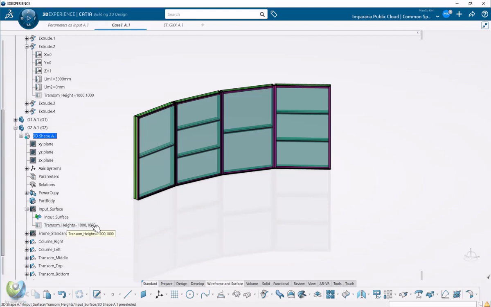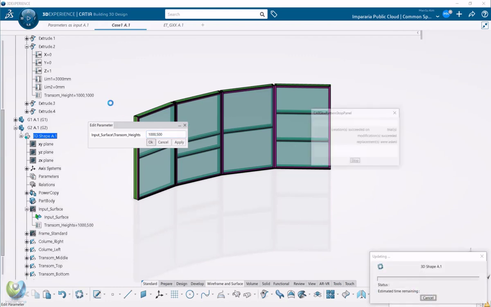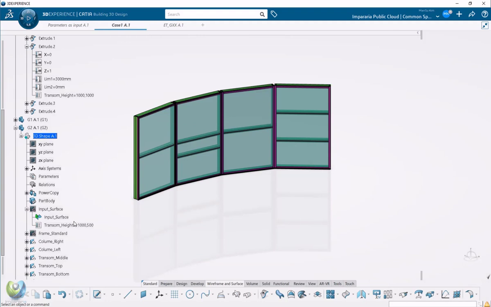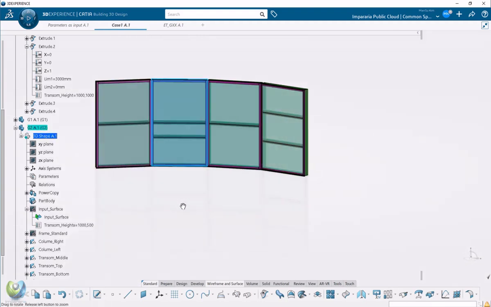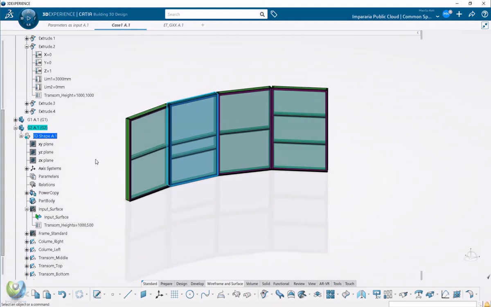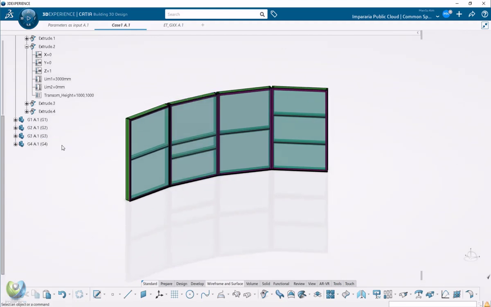So you can freely configure after instantiate. There is no longer a link between the skeleton and this template. So this is the first case.